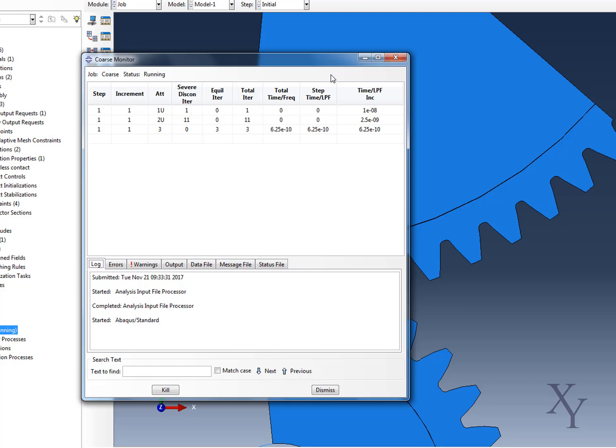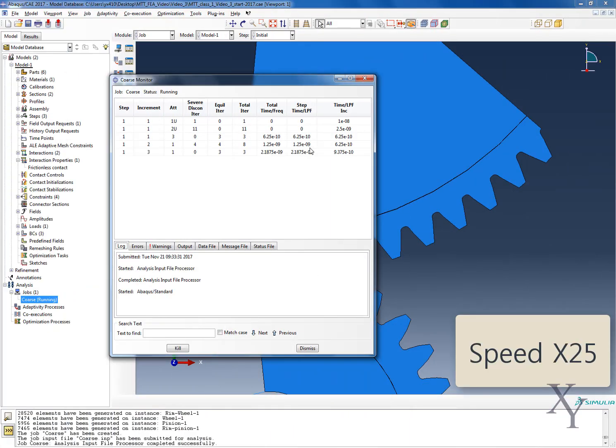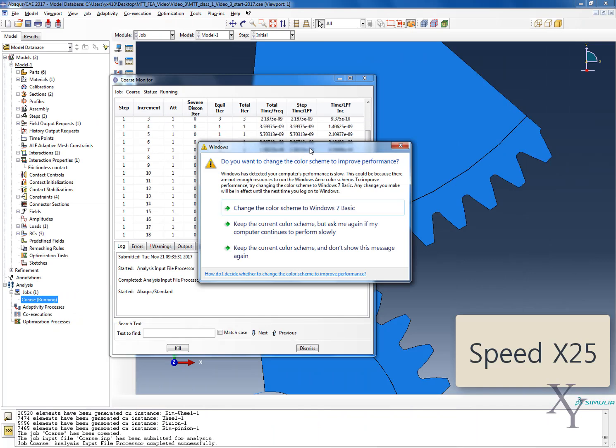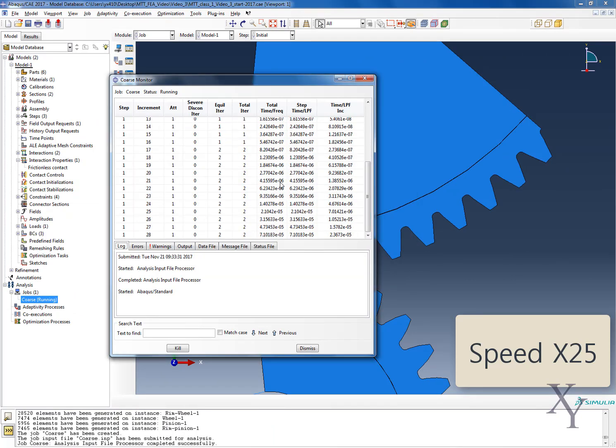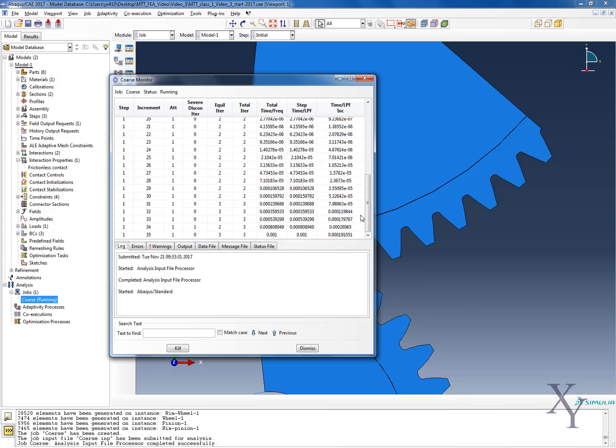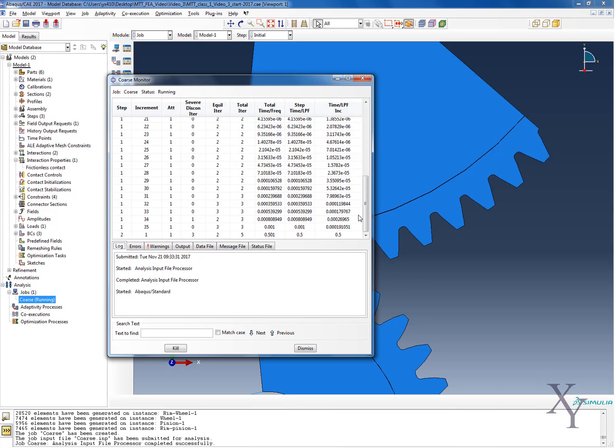Okay, let's wait. Don't worry, I believe you should have a better CPU than mine. So basically, I speed up the video to make it faster. Okay, so until here we finish the first step, and it starts the second step. So you still remember 0.1 is the total time we assigned to the first step, and now it's running the second step. So now it should be fine.